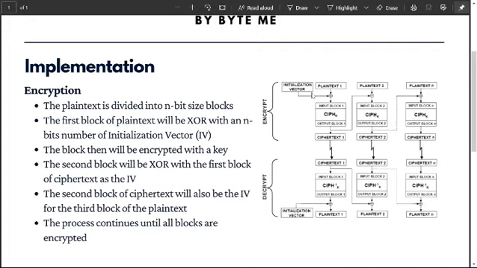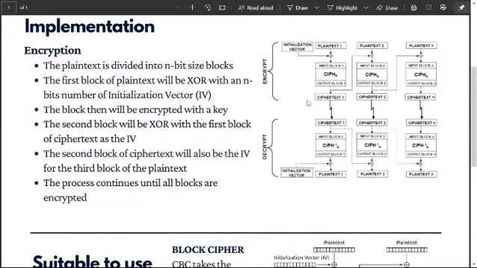The plain text will be divided into n-bit size blocks. The first block of the plain text will be XORed, or exclusive ORed, with an n-bit initialization vector, or IV. The initialization vector can be either a random number or a pseudo-random number. After the XOR, it will be put into the encryption process to be encrypted with a key, and then it will output the ciphertext.